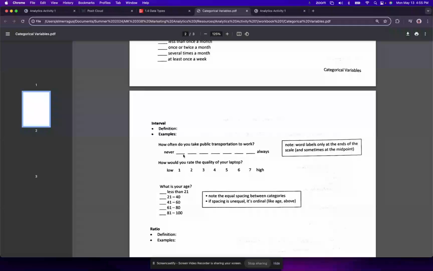It will be the same space between this and this and this and this, like we can measure that. And then also the distance between 1 and 2 is the same between 2 and 3, and so on. So the distance between 21 to 40 and 41 to 60 is the same as 41 to 60 and 61 to 80. So that's what makes it interval.